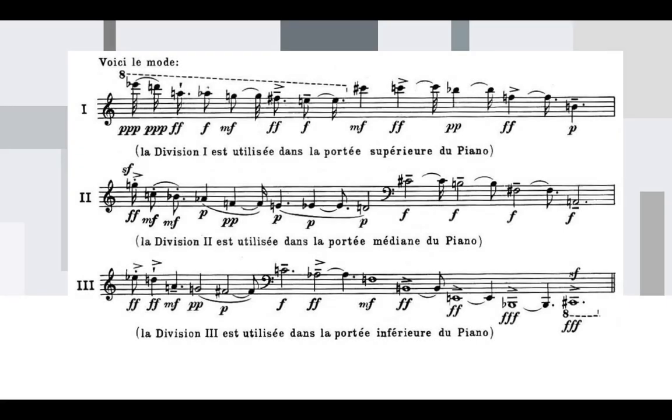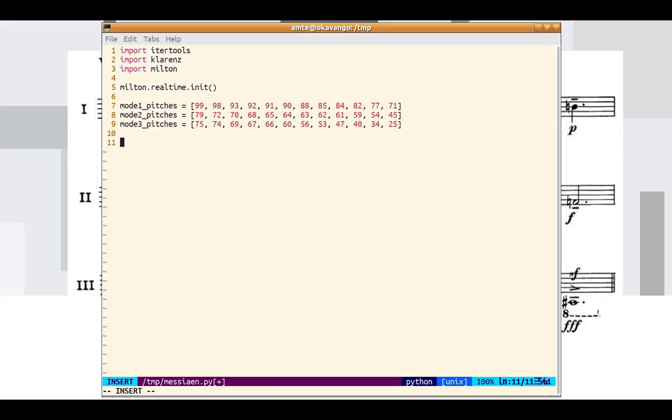Next, looking at the durations in each mode, they are arithmetic progressions starting with a 32nd note for mode 1, a 16th note for mode 2, and an 8th note for mode 3. We could write these progressions by hand, but I prefer to use a list comprehension for a cleaner code.